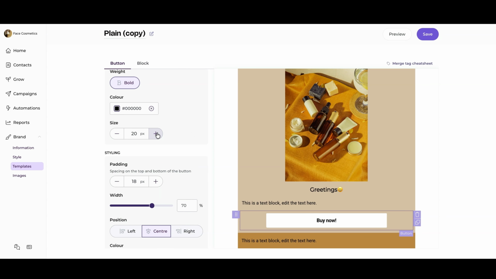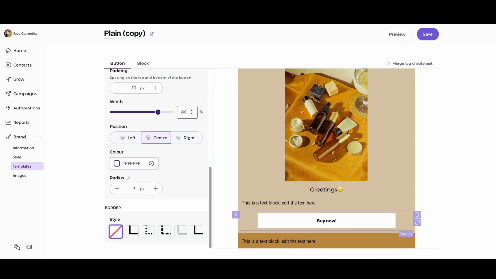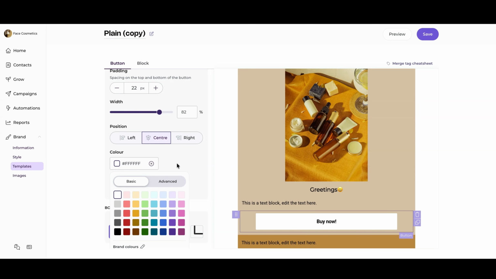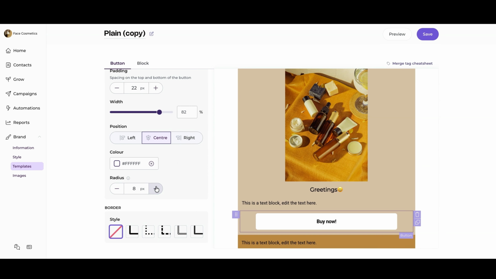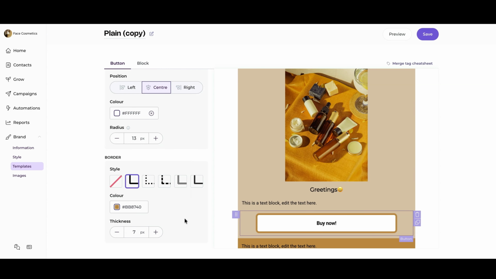In the Styling section, use the plus and minus icons or type a percentage to adjust the padding inside the button, controlling the space around the text. More padding makes the button larger and easier to click, while less padding keeps it compact. Adjust the button width using the slider or by entering a percentage in this field. Set the position of your button, left, center, or right. Next, pick your button color and adjust the button radius to change how rounded the corners look. In the Border section, you can set the border of your button. If you select any of the borders, make sure to pick the border's color and thickness.